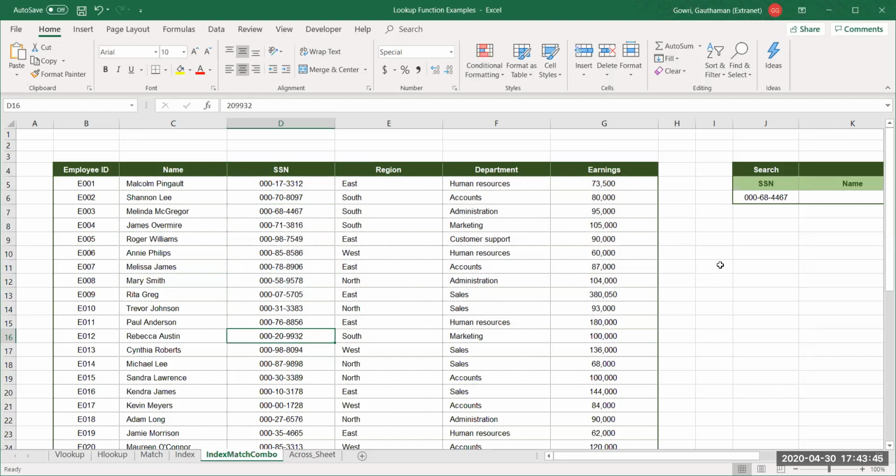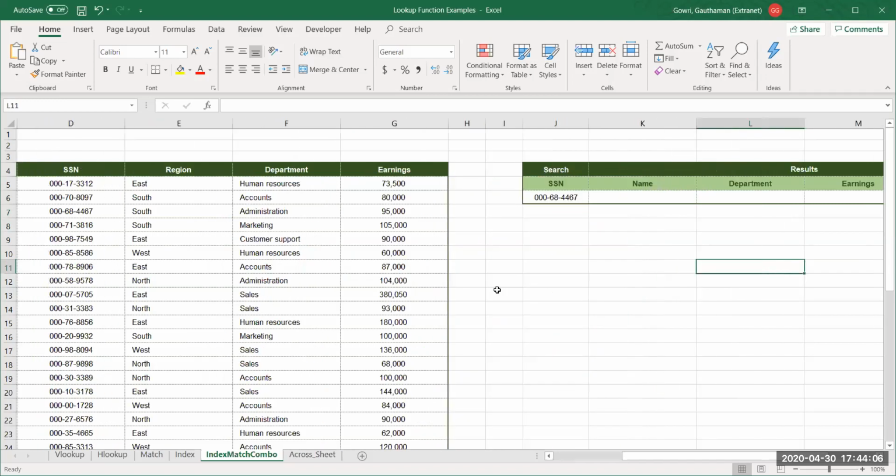So this index and match when compared to VLOOKUP and HLOOKUP is much faster, and it doesn't add so much to your file size. So that is the advantage, but many of them don't use this index match combination just because it is lengthier in size. The formula is quite lengthy, but it doesn't mean it is not efficient.